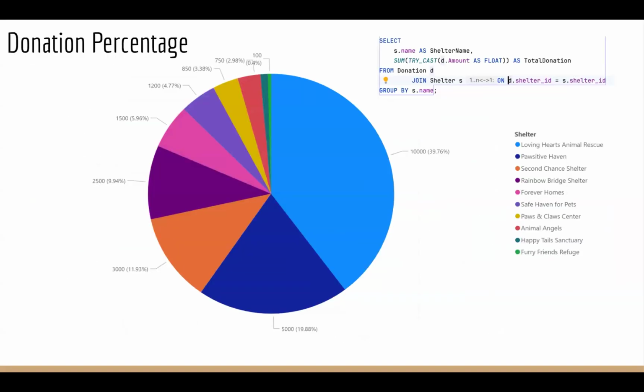And this chart visualizes the donation distribution among different shelters. We can clearly observe that Loving-Hurst Animal Rescue received the largest share, accounting for almost 40% of total donations. Positive Haven comes next with about 20%.